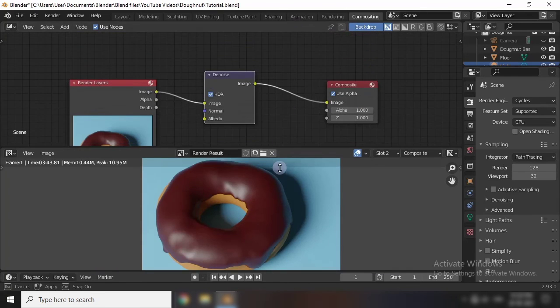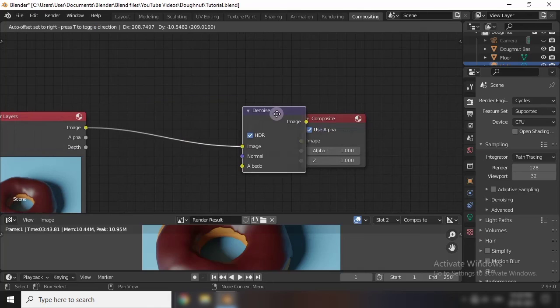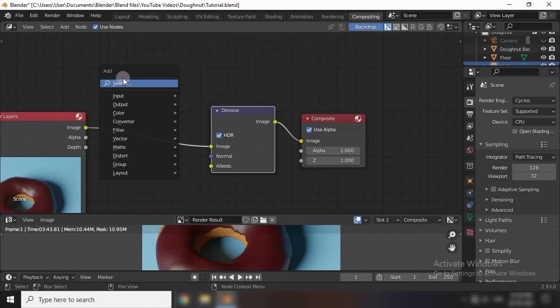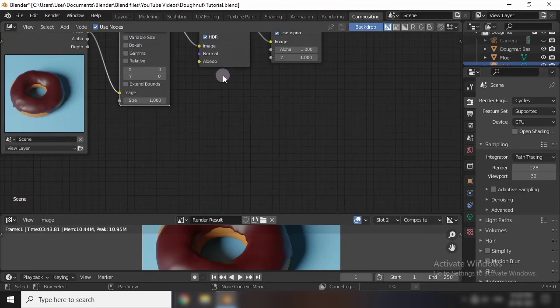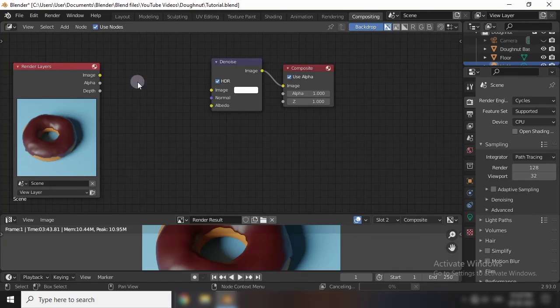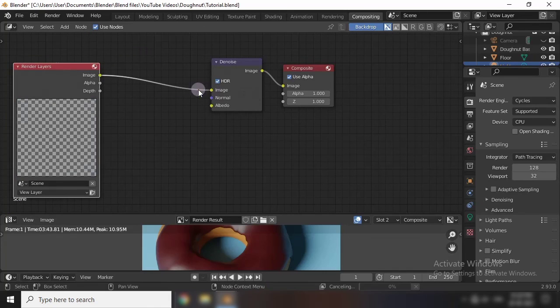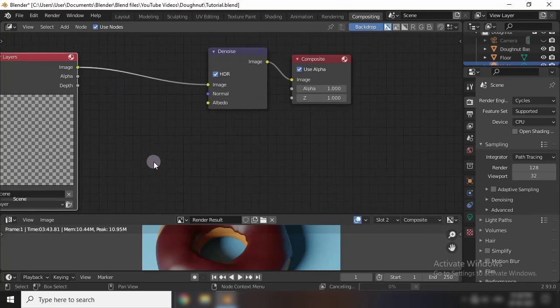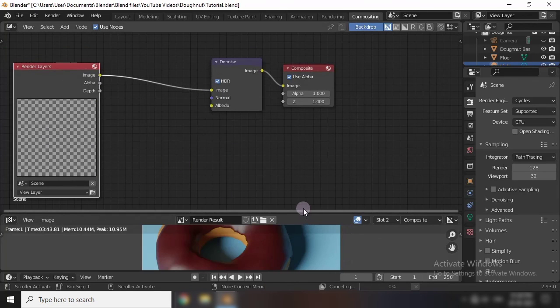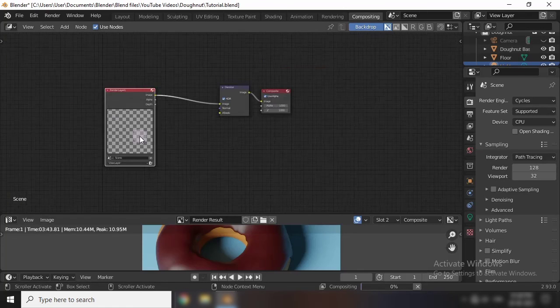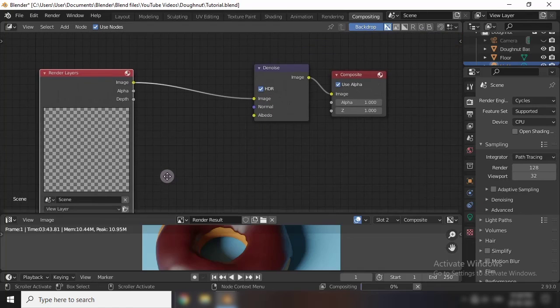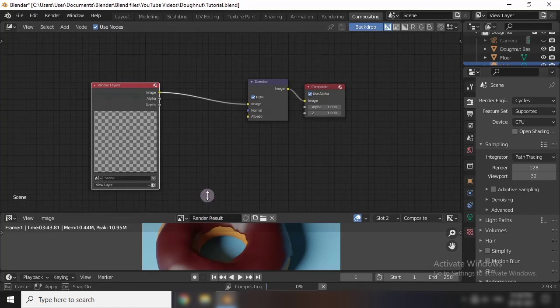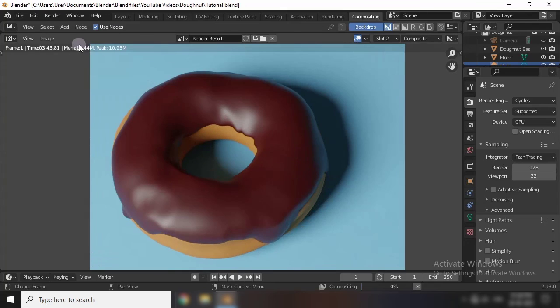So here is the denoise. You can make other effects also with Shift A in filter, many of them, like blur, but I don't need it, so delete it. Go to image and make it image. Wait a while, it will come. It is not coming now, why? Yeah, it may come. Okay, let it be. So now we have got a fully denoised effect, and you can save it from here.